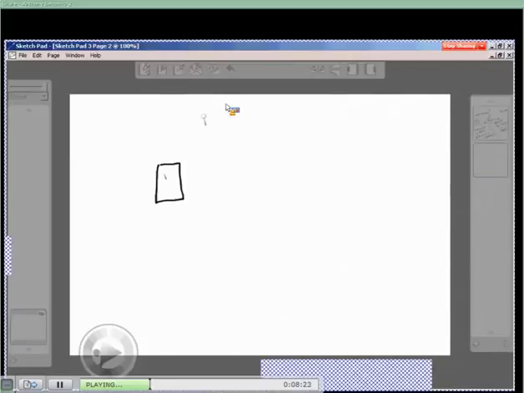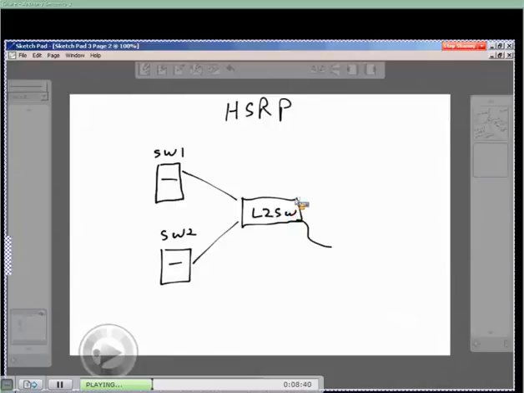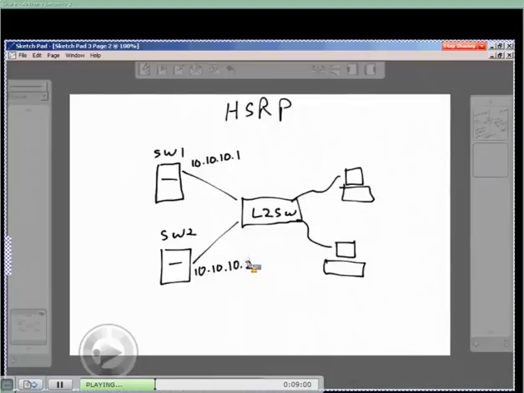With the HSRP protocol, let's say we have a couple of multi-layer switches. This is switch 1, a multi-layer switch. This is switch 2. These feed into, well, typically a layer 2 switch. And then that's going to feed out to client workstations. On switch 1 is a potential default gateway address. Let's say it's 10.10.10.1. And on switch 2 is a potential default gateway address. Let's say it's 10.10.10.2.